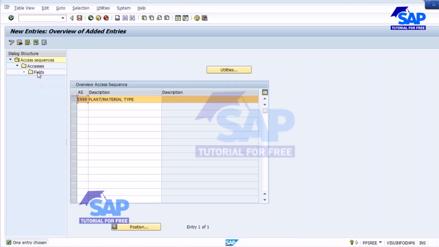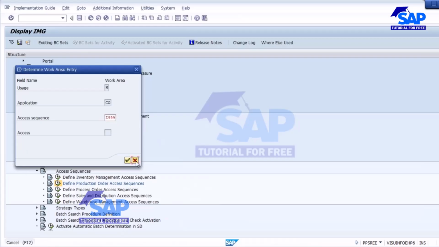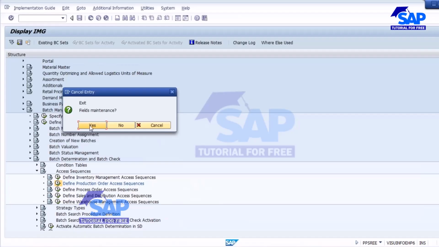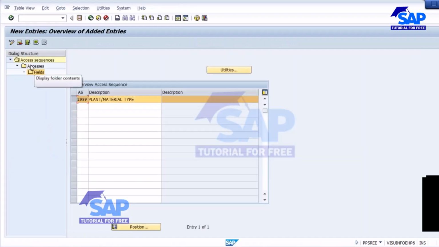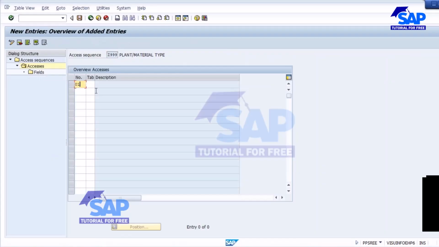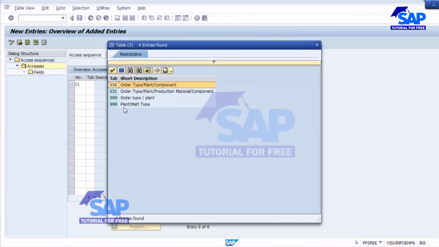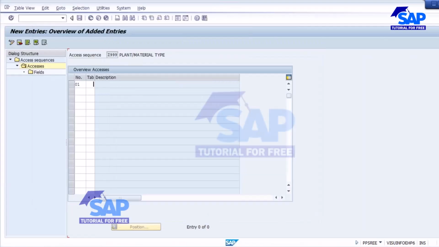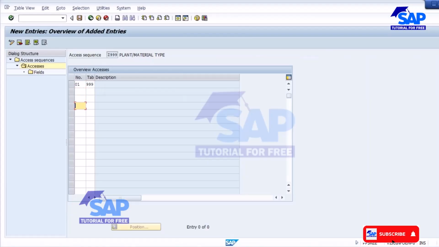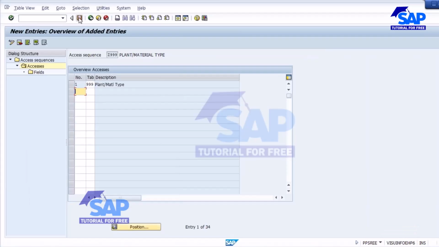Go to fields. Continue. Just one. Select it. Go to access. Click on new entries. Here you give the number and you give the condition table. What condition table did we create? 999, plant and material type. If you want more than one condition table, you can give it over here. As of now, I am using only one. Okay, done. Now save it.